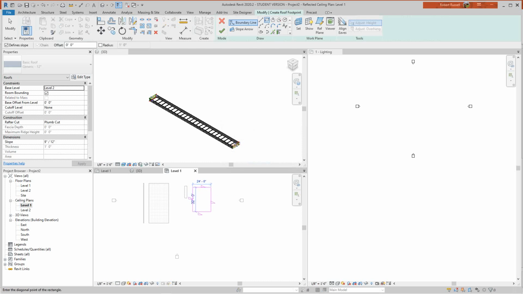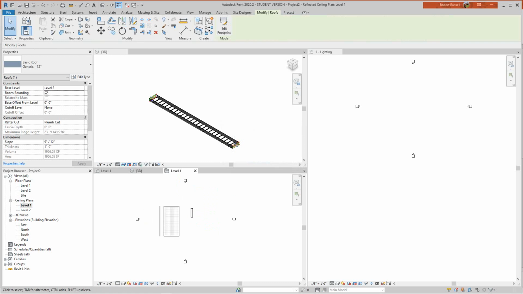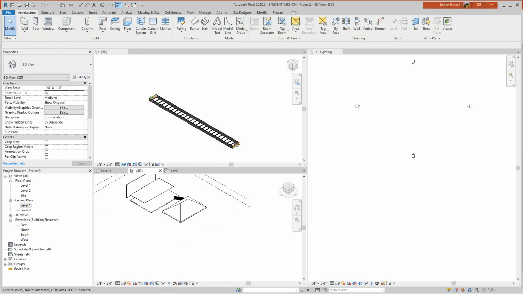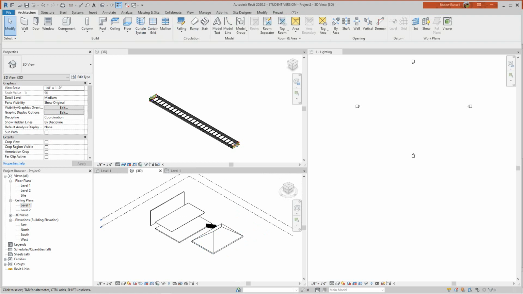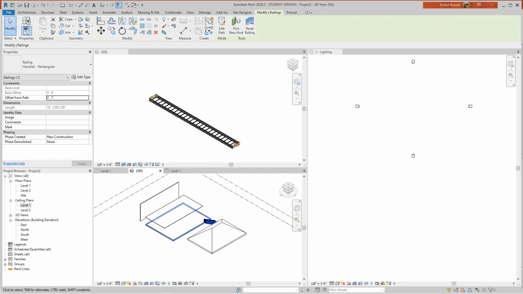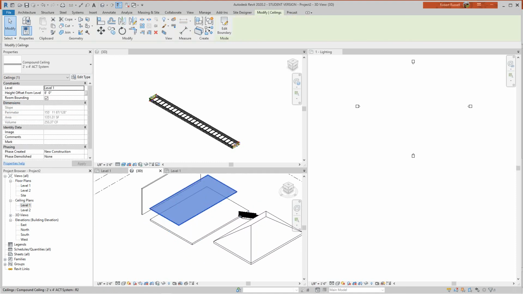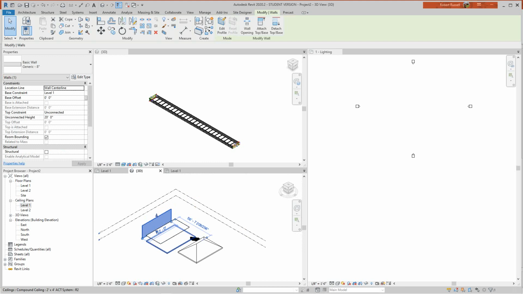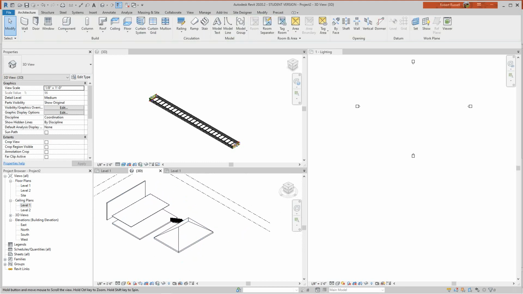Okay, we'll just go from here to here. Now you don't see it because it's above. See, so there we go. So these are system families in architecture. So we got our roof, our stairs, our floor, our ceiling, and all the walls. So these are what we call system families.